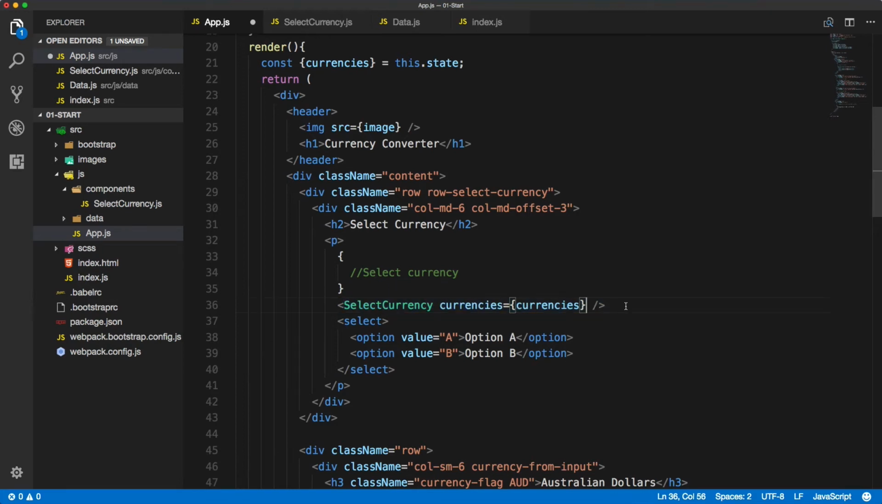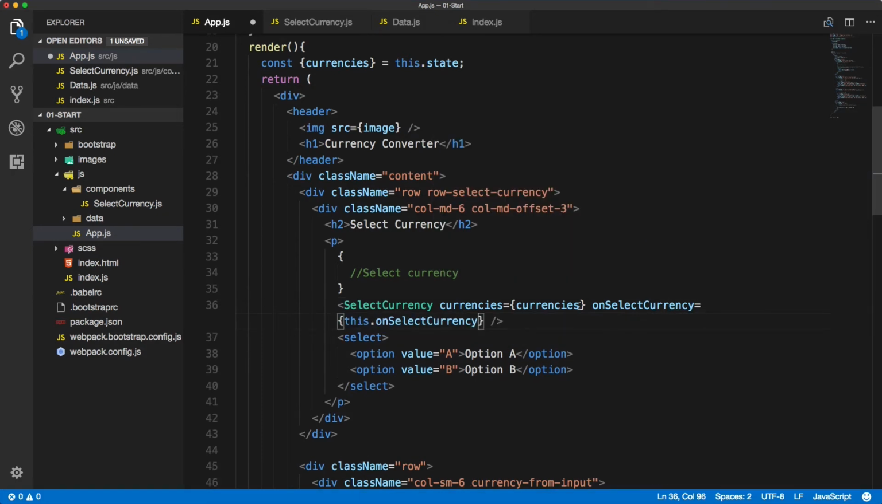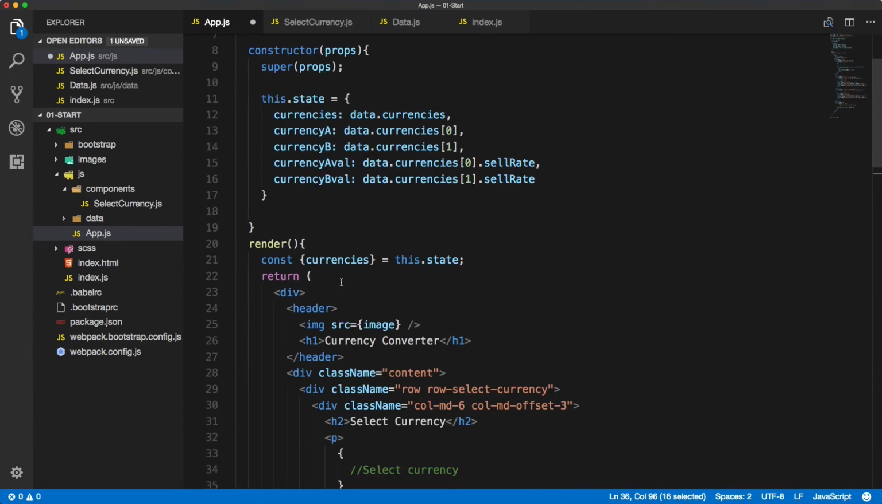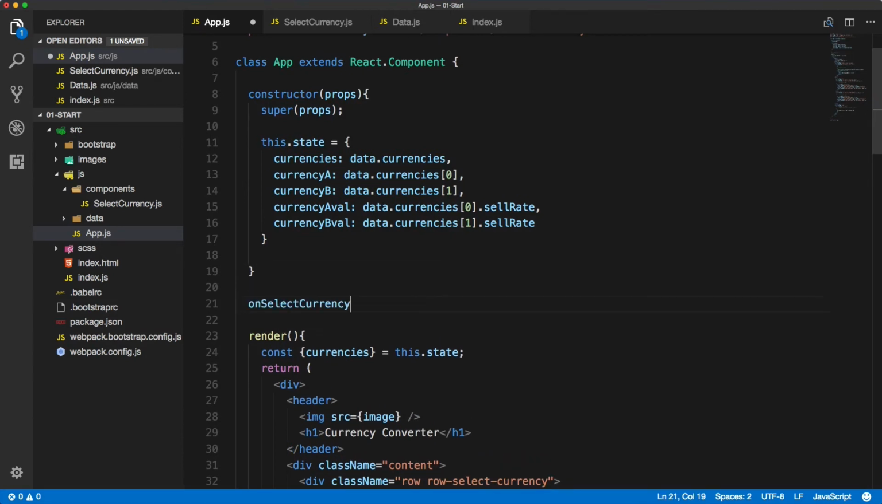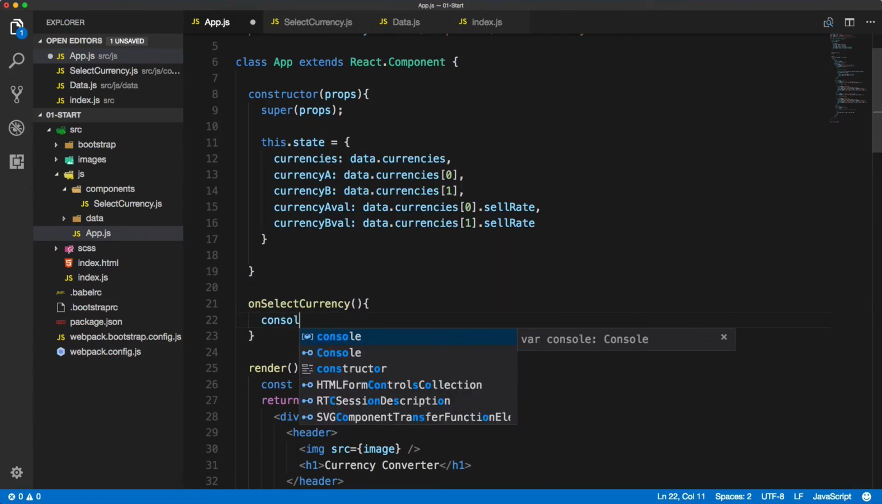And the last thing on this select currency component, we want to create a method that when the user selects a value, we will trigger a method inside of the app. Okay, so onSelectCurrency, we'll trigger this onSelectCurrency. This will be a custom method that we need to create just between the constructor and the render method. onSelectCurrency, create a new method, and inside of it we will just simply console log a simple message.